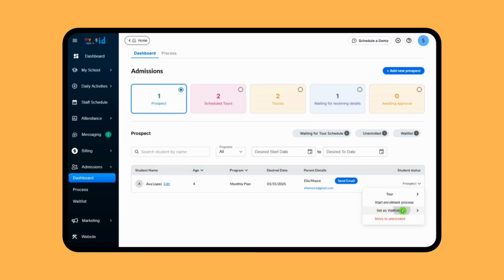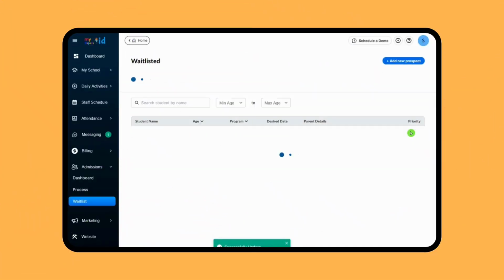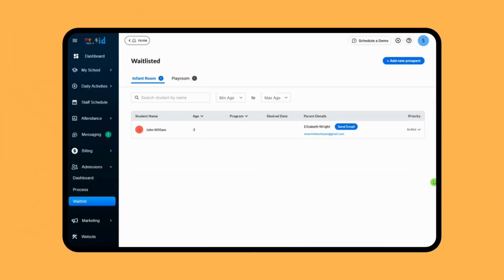From the options in the drop-down menu, select Set as Waitlisted. If prompted, confirm the action to move the student to the waitlist. The student status will now update, and they will appear under the Waitlist tab on the dashboard. By following these steps, the student is successfully moved to the waitlist, where their status can be managed further as needed.